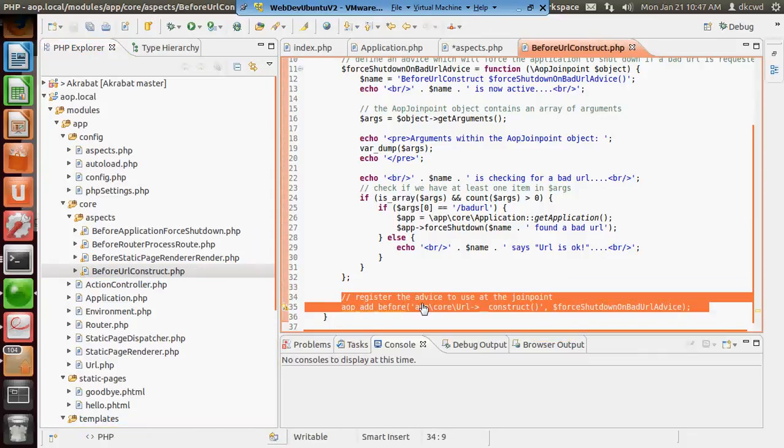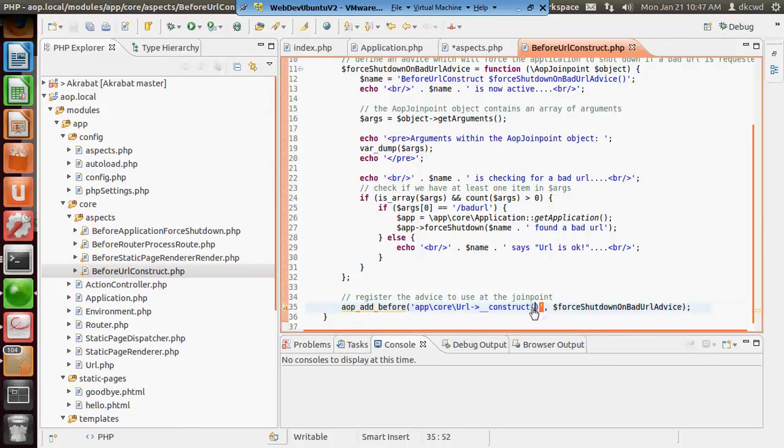Okay, this is using the internal function AOP add before, which is provided to us via the AOP extension that I showed you before. What you do first of all with its first parameter is specify what you're actually listening out for. So in this case we're listening out for the URL object calling its construct method. So when it's being instantiated, that's what we're listening out for.